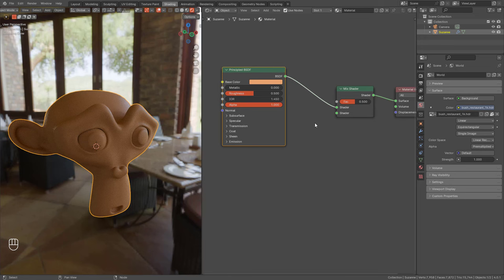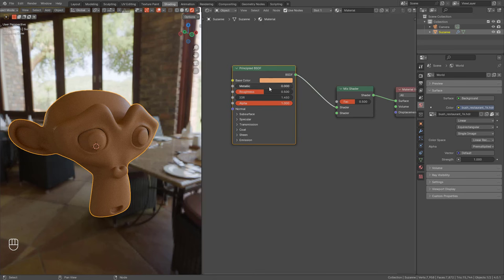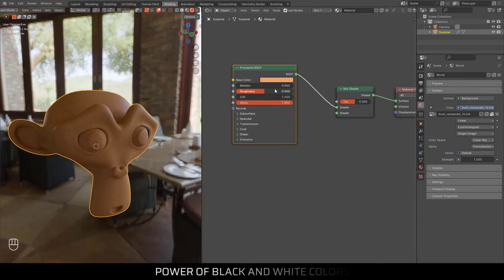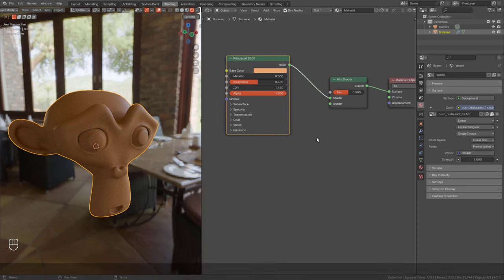For that, you need to understand a really important concept, which is this. All of these numbers, there are a lot of numbers and sliders here. All of these can be driven by color. And what kind of color? Black and white. Black and white is really important. We can drive all these sliders and numbers with black and white, black being 0, white being 1. Let me demonstrate this.